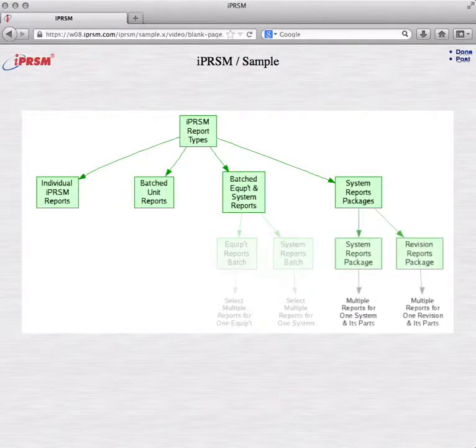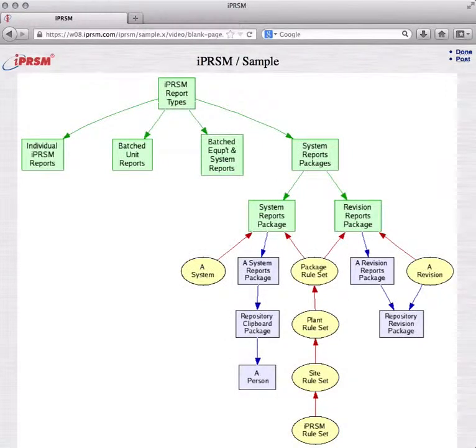In this video, we will look at system report packages that allow for the generation of multiple report types for multiple objects related to a protected system. As the workflow diagram shows, for the relevant system on the left, or system revision on the right, you apply a rule set and then generate the report package.